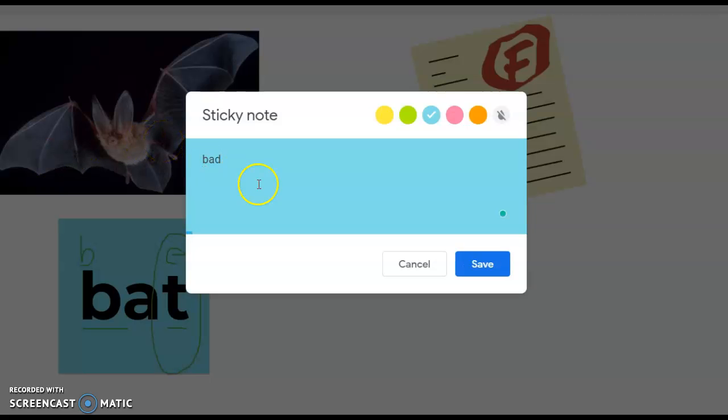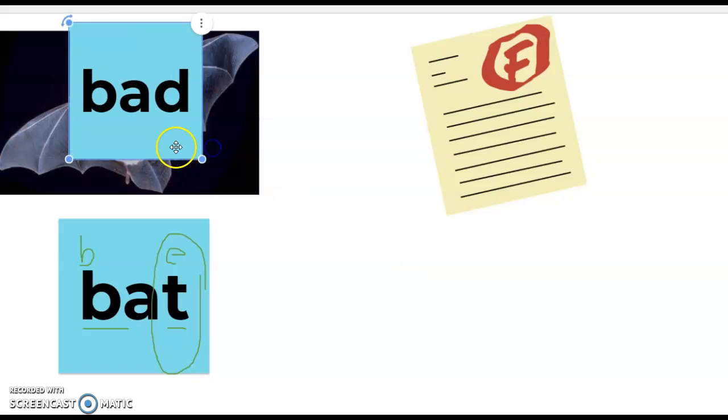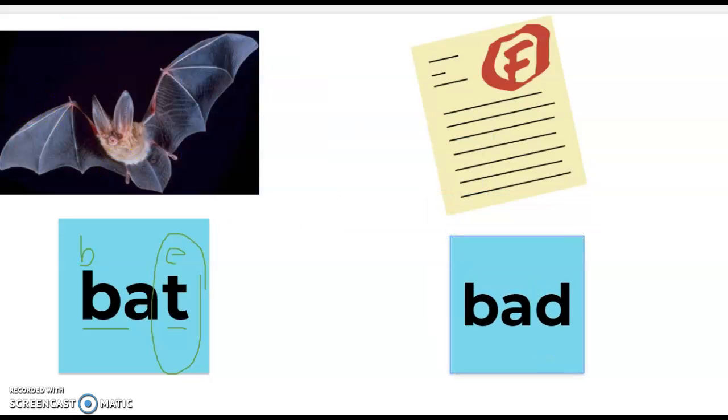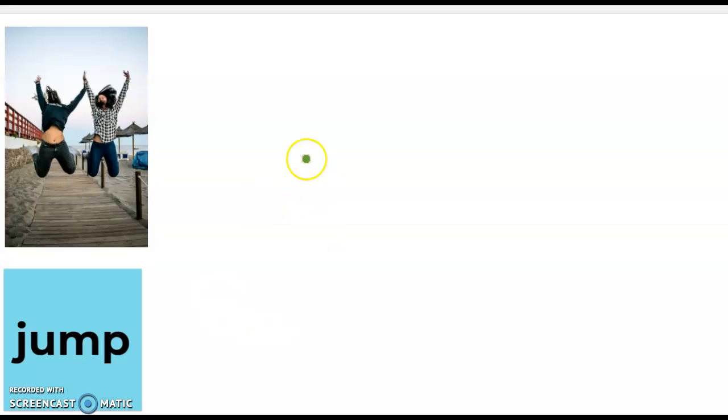A D. D makes the sound D. Bad. So we got to keep the beginning and the middle sound the same. We changed the T to a D to make bad. Let's look at one last example.